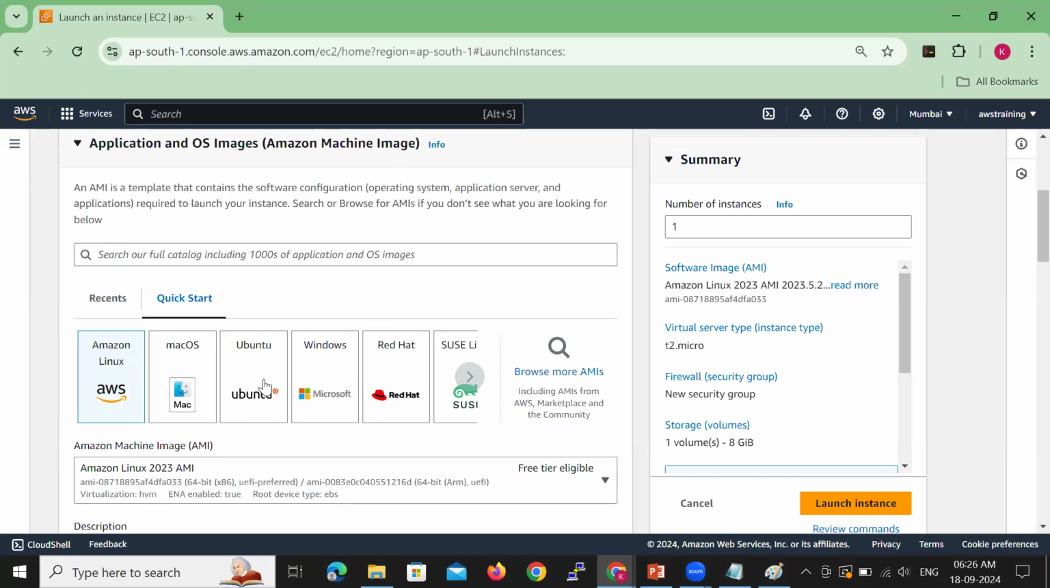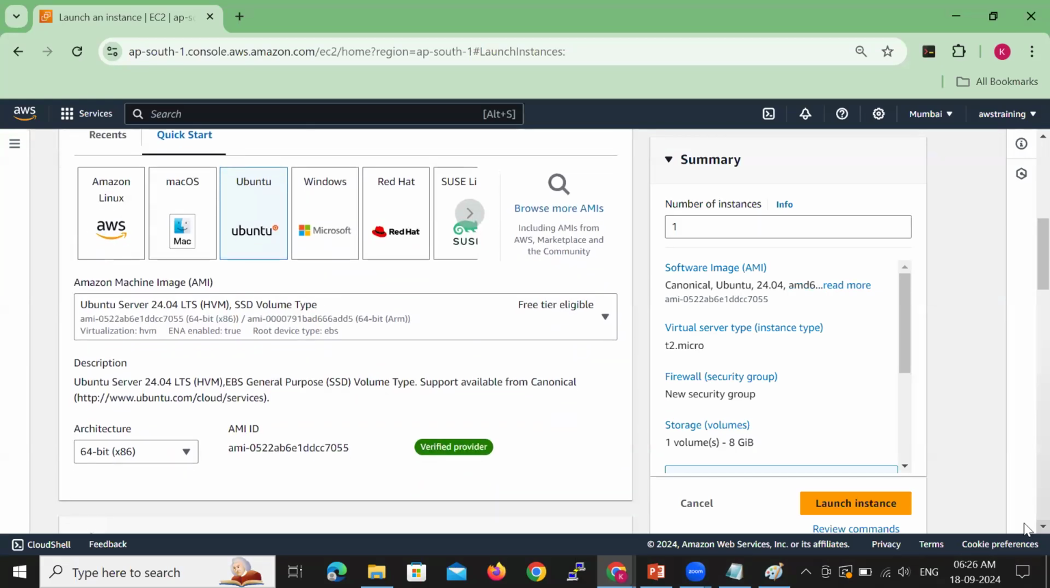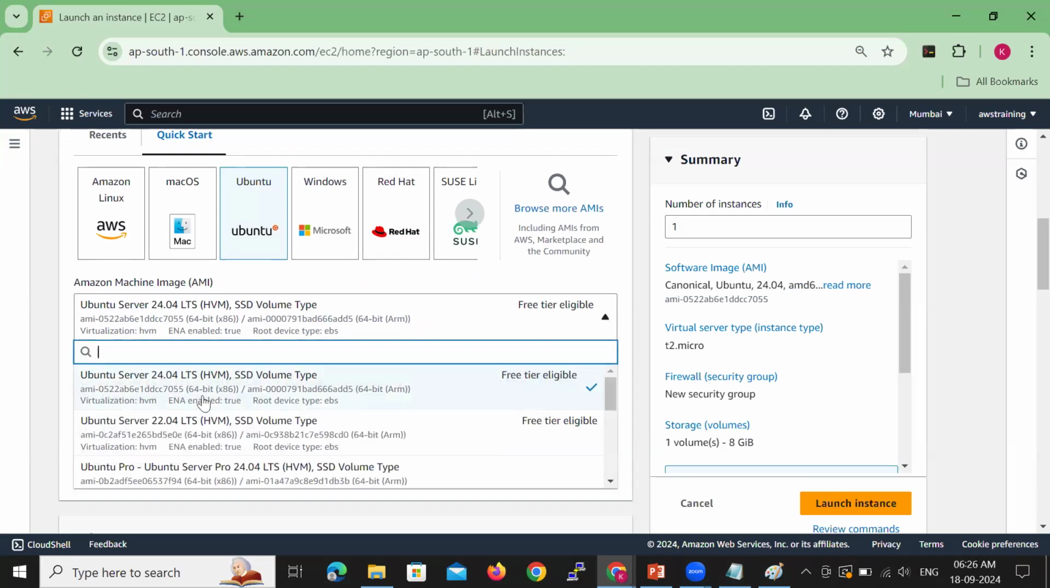I want to go ahead with creating an Ubuntu, so I'm selecting an option called Ubuntu. That is the operating system you select. The moment you select Ubuntu, here you get versions. You can select Ubuntu 24. You can select Ubuntu 22, whichever you want. You can go ahead and select the version.